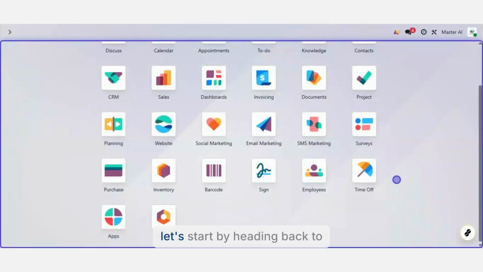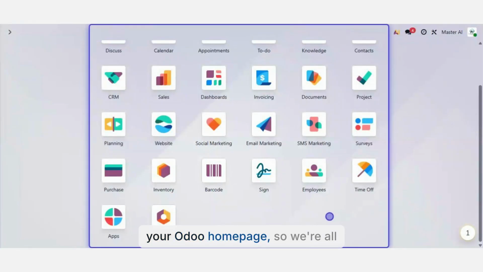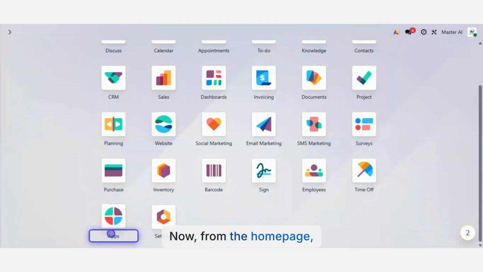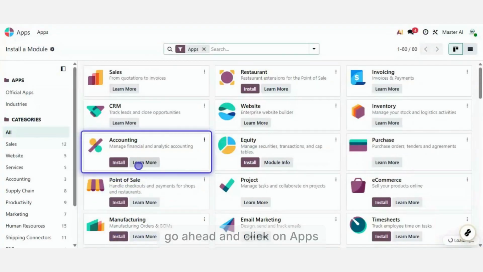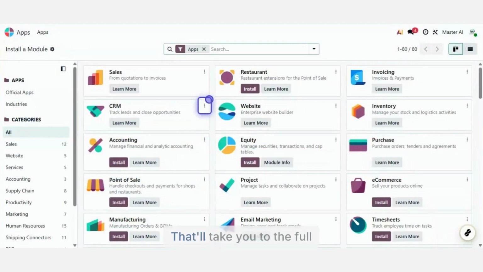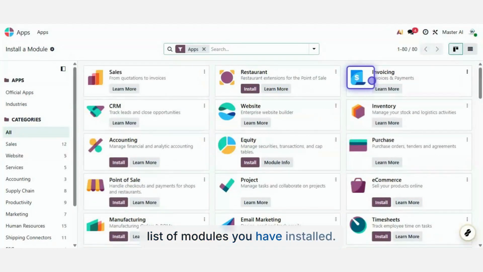All right, let's start by heading back to your Odoo homepage, so we're all working from the same starting point. Now, from the homepage, go ahead and click on Apps in the top navigation menu. That'll take you to the full list of modules you have installed.